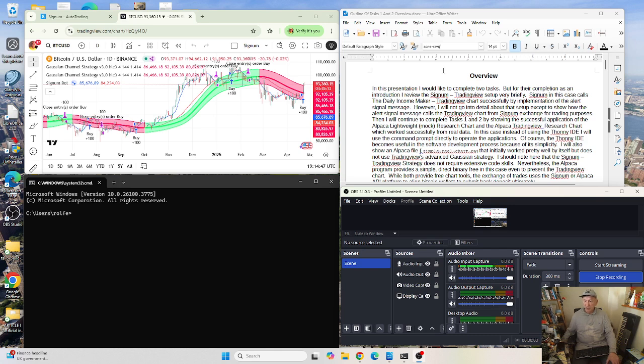Signum, in this case, calls the Daily Income Maker TradingView chart successfully by implementation of the alert signal message. However, I will not go into detail about that setup, except to show the alert signal message calls the TradingView chart from Signum Exchange for trading purposes. Then I will continue to complete tasks 1 and 2 by showing the successful application of the Alpaca Lightweight Charts Research Chart and the Alpaca TradingView Research Chart, which worked successfully from real data.